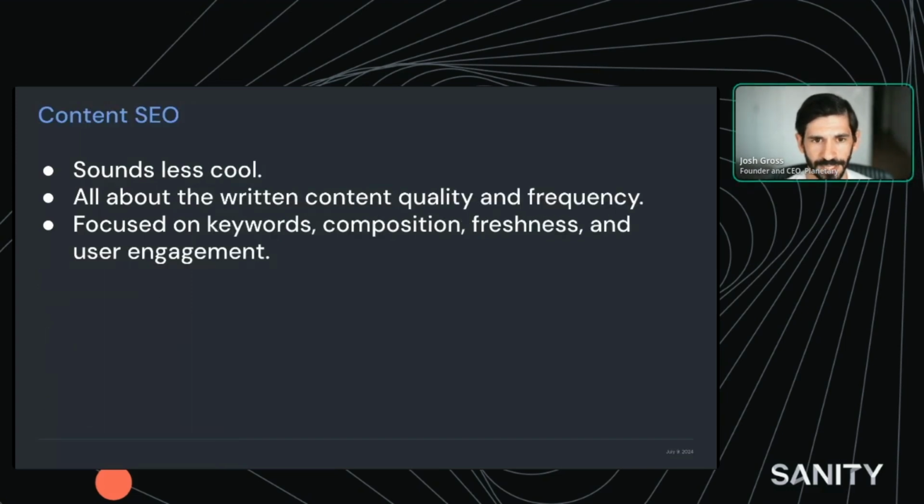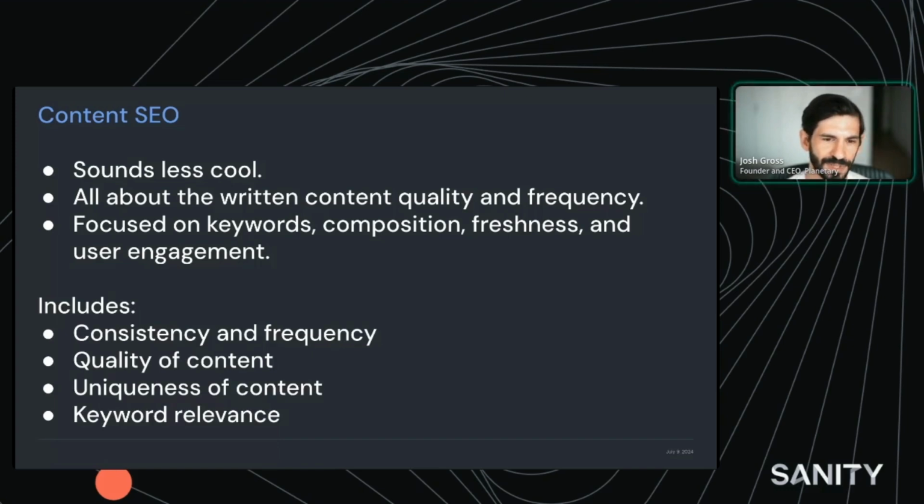On the other side, you have your content SEO, which sounds a little less cool, but is all about the written content, the quality and the frequency of your posting. It's focused on things like keywords, composition, the freshness and the engagement. So it includes things like how consistently you're posting, how frequently you're posting. Are these things up to date?